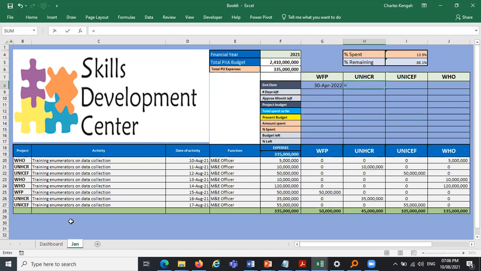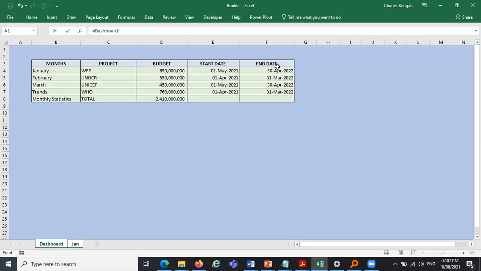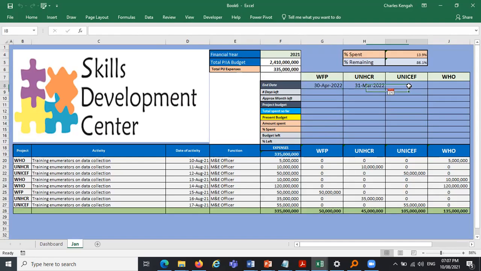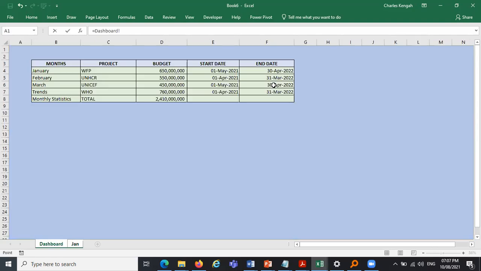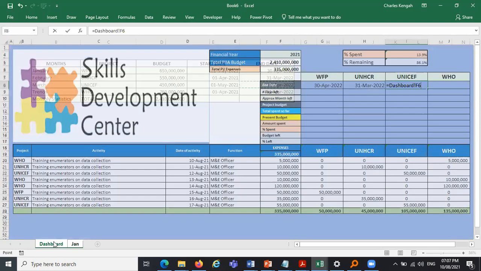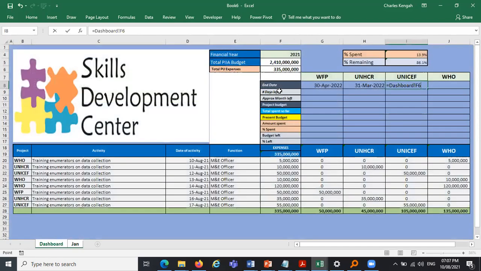I'll take equals. I'll go to the dashboard. I'll take the second for end date, enter. Take the third, I'll take equals. I'll go to the dashboard, take UNICEF here, enter. Take the fourth, I'll take equals, go to the dashboard, take WFP, enter.